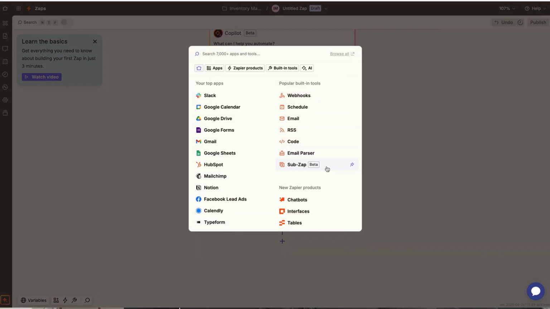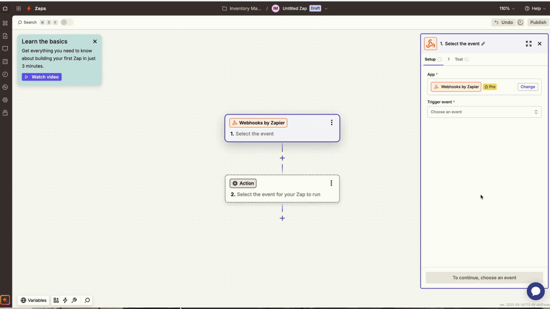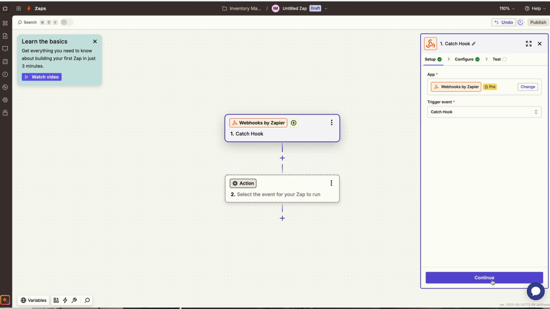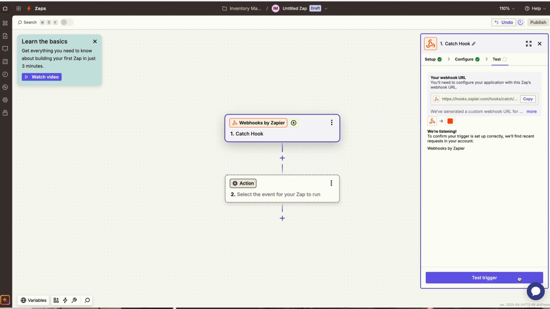But for the trigger, we want to select a webhook. We're going to receive a webhook, which is a web request that's going to be sent from AppSheet. So I select webhook. For the trigger event, I'm going to say catch hook, which basically means accept this web request. I hit continue, and I can hit continue for the next step as well. Then it came up with a URL that we're going to actually make the request to. That's up at the top here. I'm going to copy that.